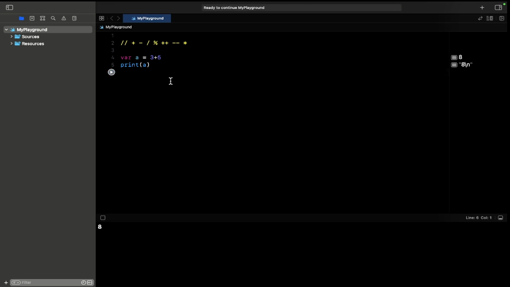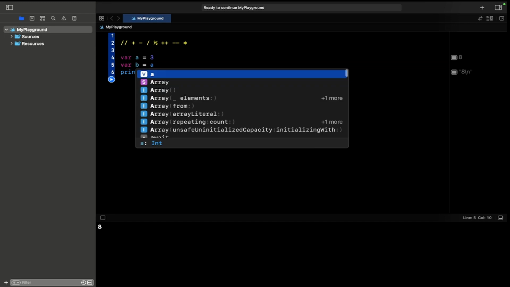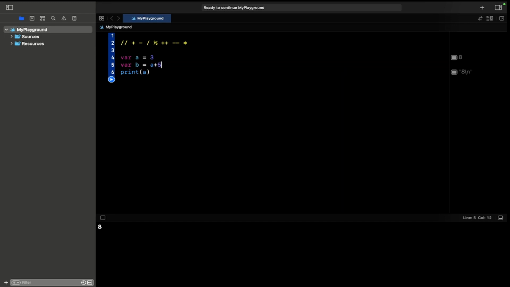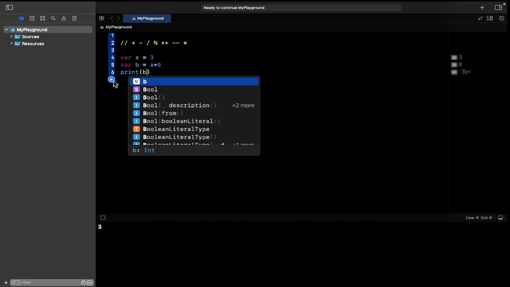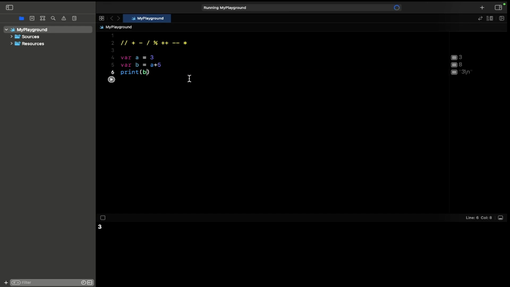As we know, the answer would be 8. Now if you want, you can do this: var b equals a plus 5, in which a we have 3 and 5 is 5, and again the output would be the same. Okay, we are printing a here, we need to print b. And in the same way you can do with minus, modulo, divide, plus plus.